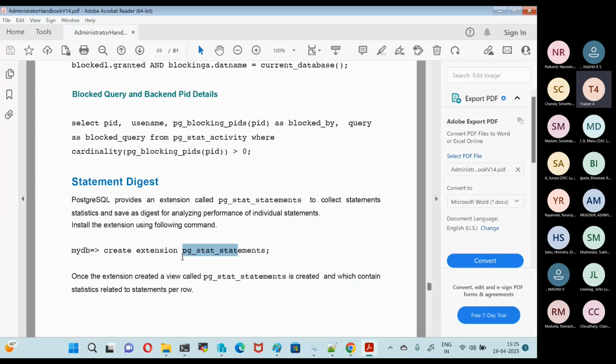It is an extension. In Postgres, an extension means an add-on feature. Originally Postgres lacks that feature, so some third-party developer has written that feature, and it is up to the DBAs to decide whether they want to use that feature or not. Some companies are very sensitive to third-party tools. They don't allow it. Some companies are okay.